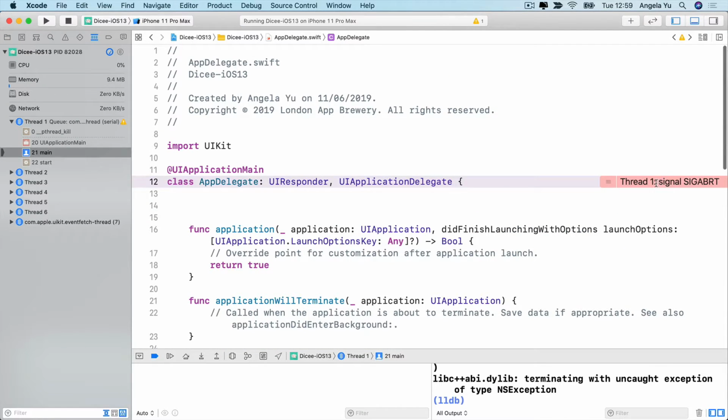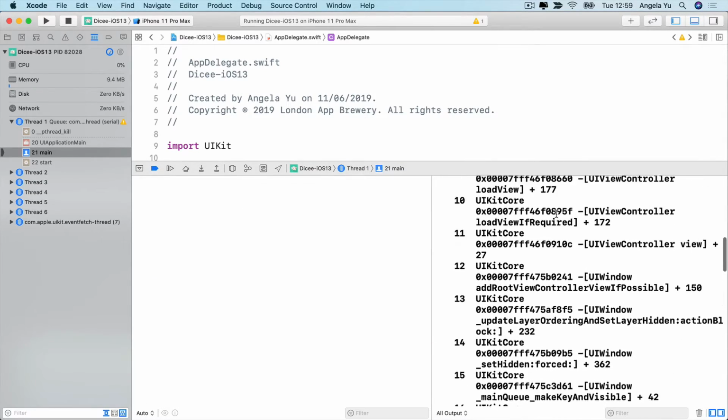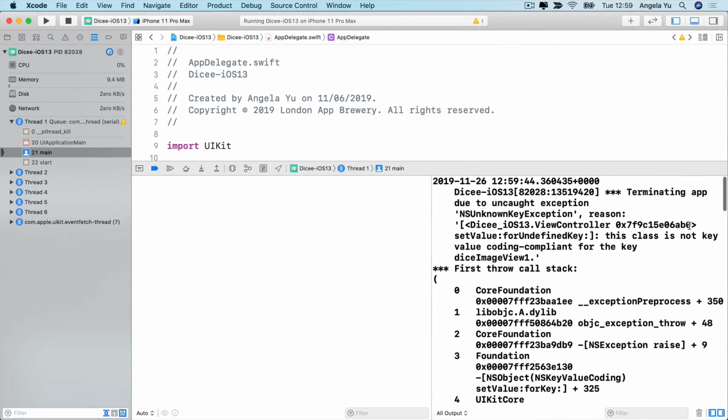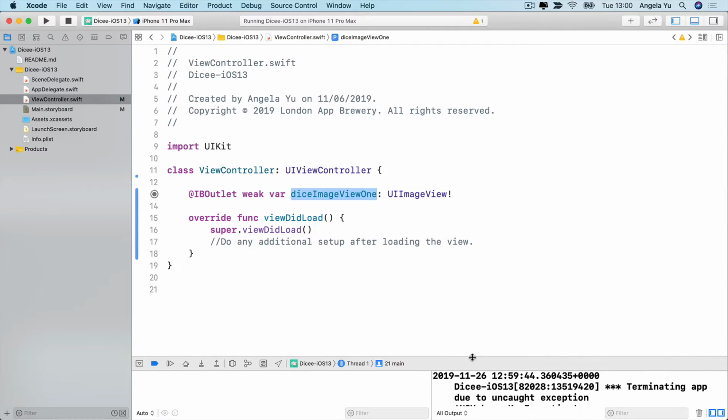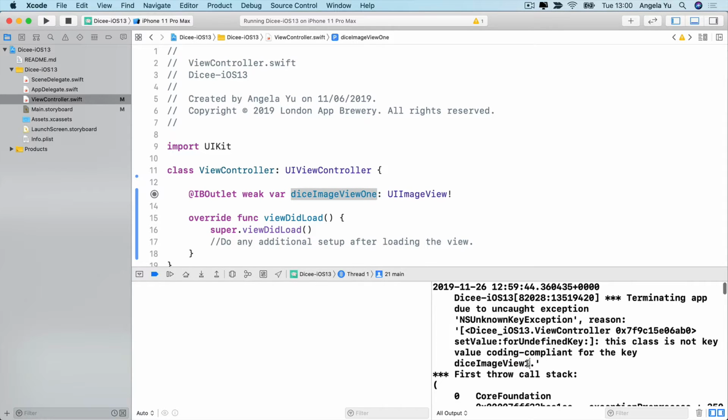And this is what it looks like. It'll say something like SIGABRT, and down here you'll get a whole bunch of stuff being outputted. But if you scroll right to the top, it says terminating app because of this reason. And the reason is because something is not key value coding compliant for the key diceImageView1. So looking at this clue, we should be reminded that previously we had something in here called diceImageView1 with that number at the end, but we changed it in the code.